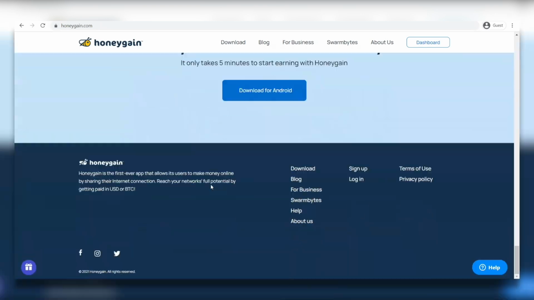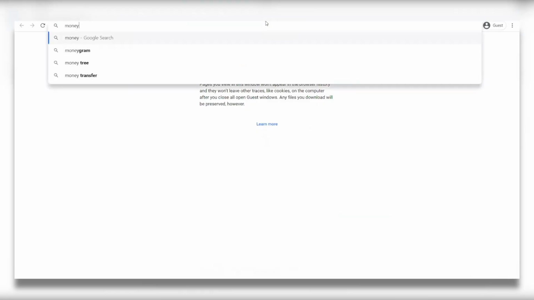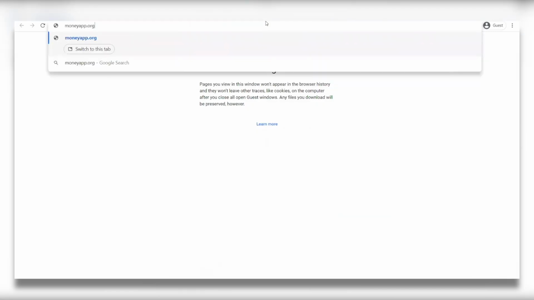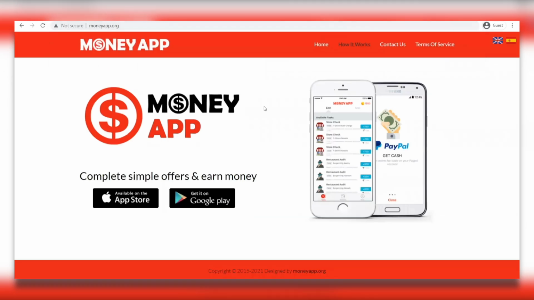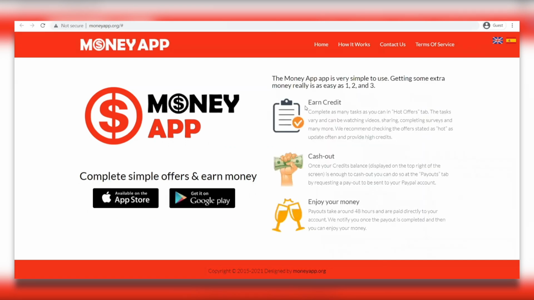For our last website for today, open a new tab and go ahead and type in moneyapp.org. This is what you should then see on your screen once you type that in. It says complete simple offers and earn money. This is probably the best app in our opinion. You can download this app on your mobile device, and how this app works is that you earn credit, you cash out, and then you enjoy your money.